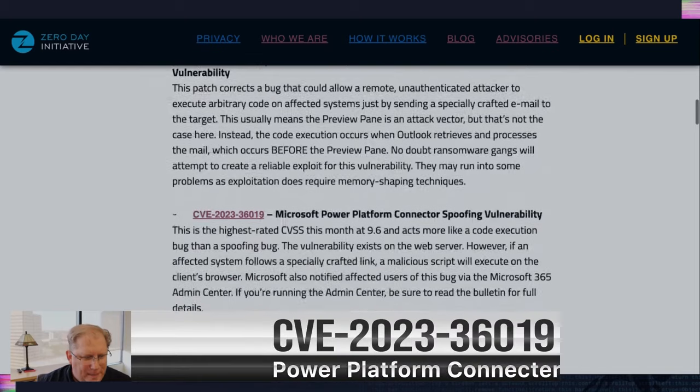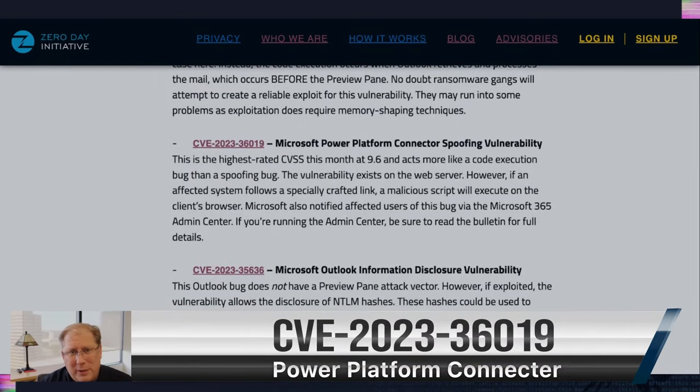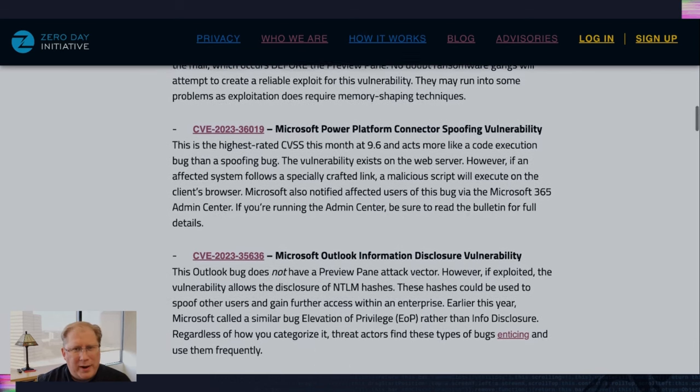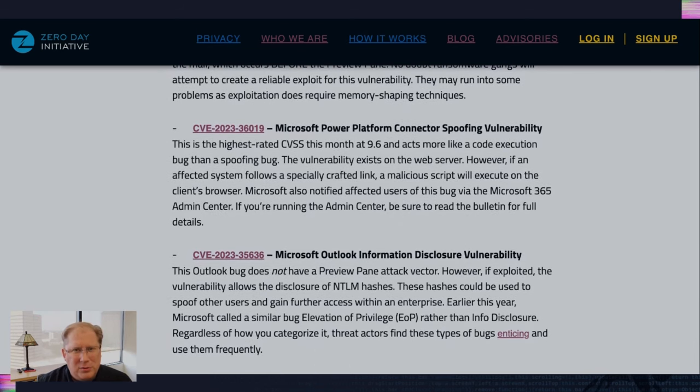There's also this Power Platform connector spoofing vulnerability. That is a CVSS 9.6, so that's pretty good. This is also one where if you're running the admin center, you've got to look. You may have been notified about this in November. So if you're running the Microsoft admin center, check your messages and read this bulletin carefully, because there are a lot of extra steps to make sure that you're notified and that everything is set up right. This is the one I tag as being kind of hard to implement, because you are going to have to do some extra measures on this one.